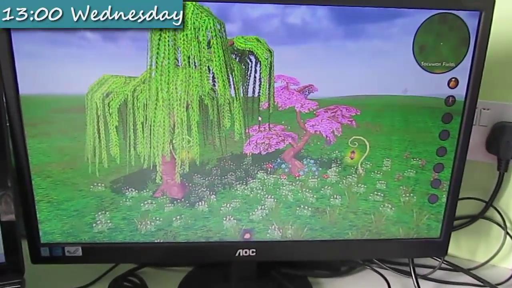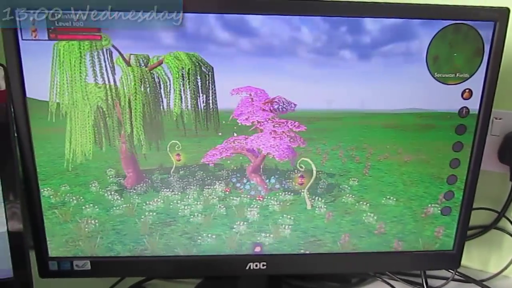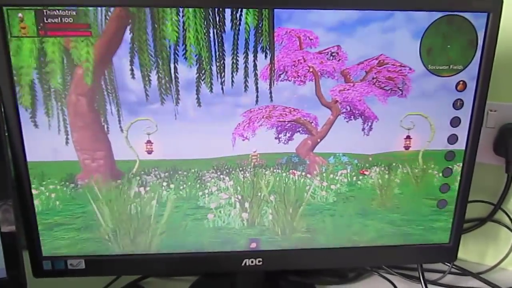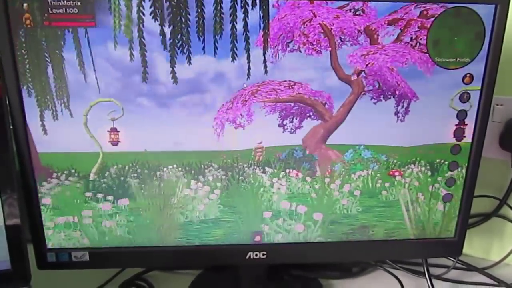Just about to stop for lunch now, and as you can see I finished off the willow tree and I also created a quick new texture for the grass.